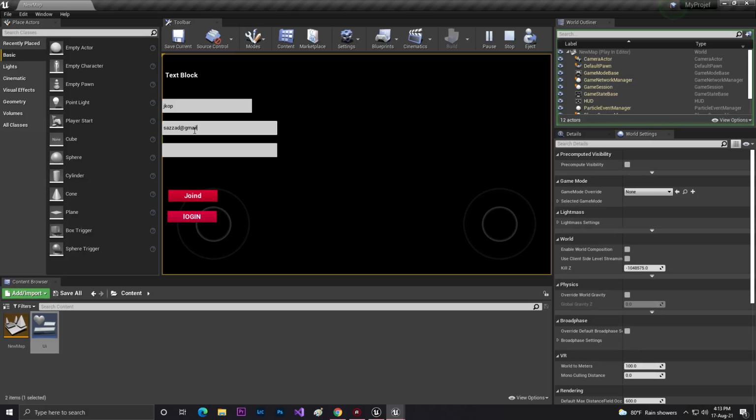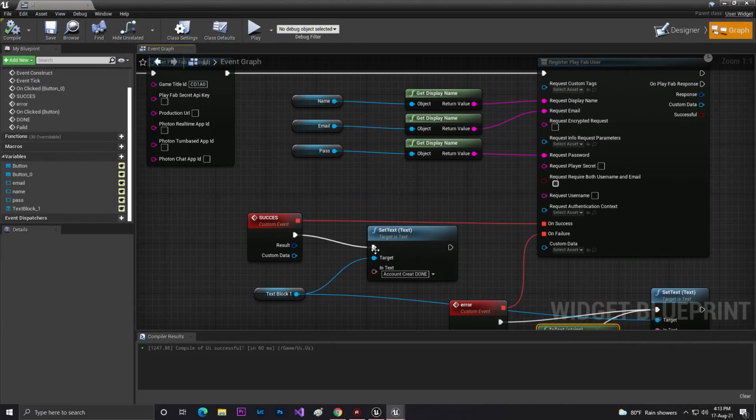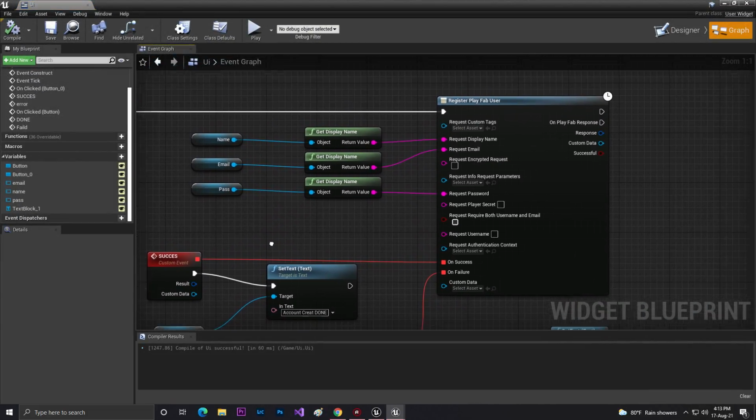At gmail.com, 1 2 3 4 5 6 7 8. Let's click on join. Invalidated input parameter. So as you can see, invalidated input parameter. I'm not sure what kind of parameter we got wrong.